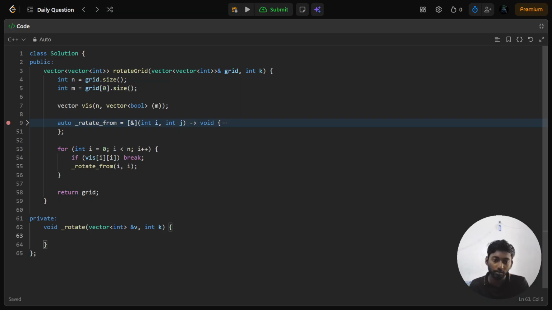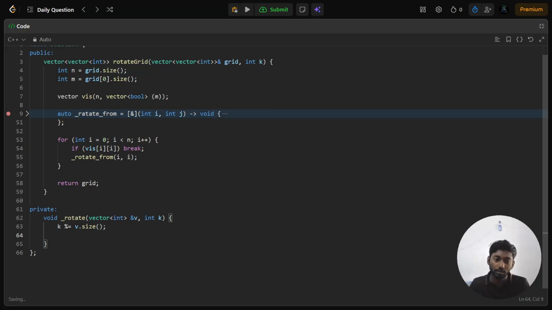So we will just take k modulo v dot size, so that we know how many extra rotations we need to do. And then you can do it manually or use an STL function like rotate v comma v dot begin plus k. Many of you may be interested in what this ranges is. Ranges is a library included in modern C++ after C++ 20 that handles the containers and the standard algorithms with ranges.